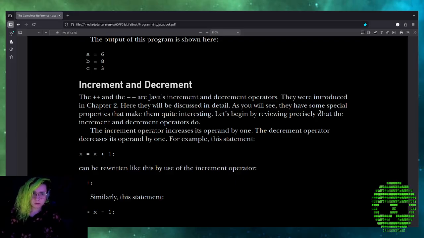Increment and decrement. The ++ and the -- are Java's increment and decrement operators. They were introduced in Chapter 2. Here they will be discussed in detail. As you will see, they have some special properties that make them quite interesting.